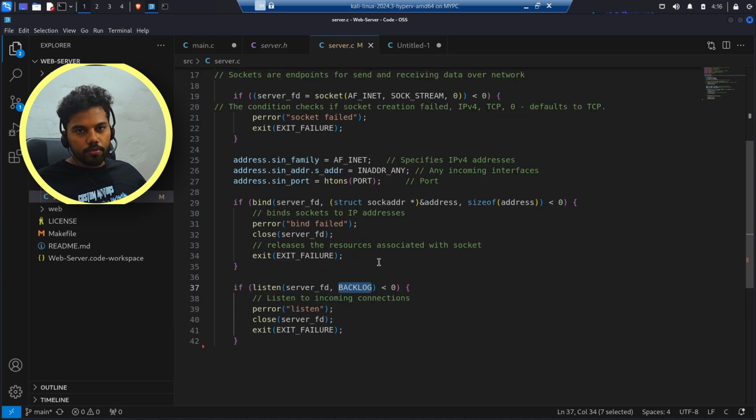I want to repeat the bind part again because I think I told it kind of wrong. It's binding to our socket IP address. So we are creating a socket and we are binding it to our IP address. That is what is happening here.